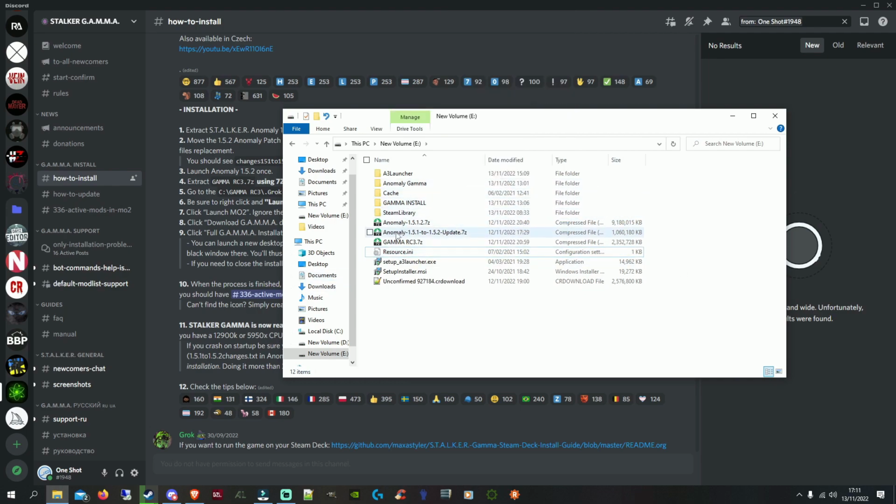So to make this simpler, we only need the Anomaly 1.5.1.2, the Anomaly 1.5.1 to 1.5.2 update, which is from the first 2 links in step 2 and step 4, I believe, on Discord, and then the G.A.M.M.A RC3 file. They're the only zip files that you need to download. Once you've got them, you need to make your folders.